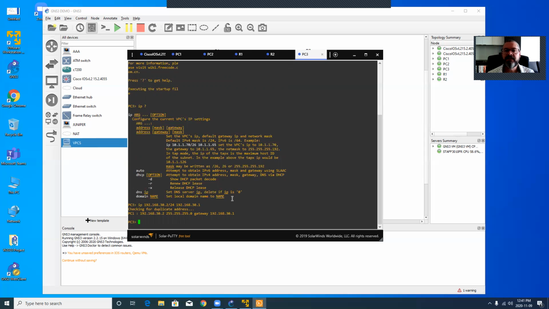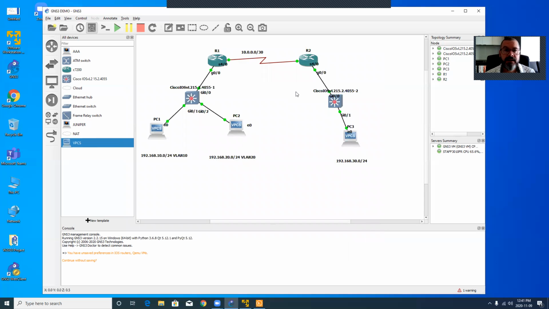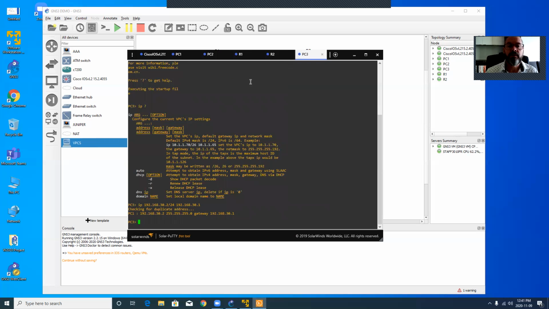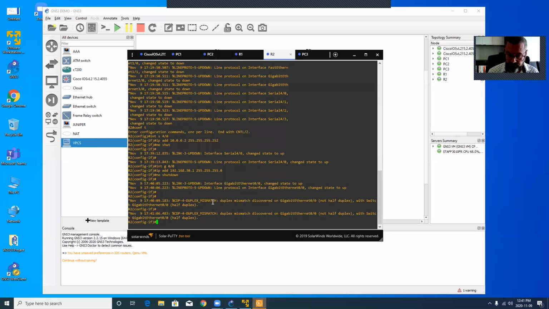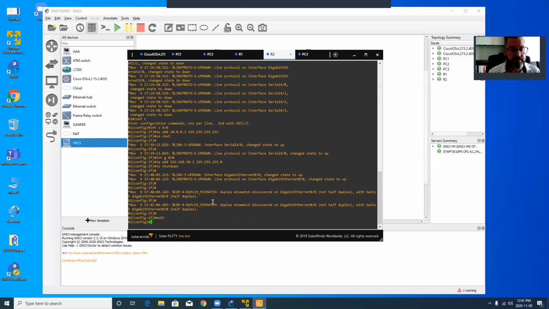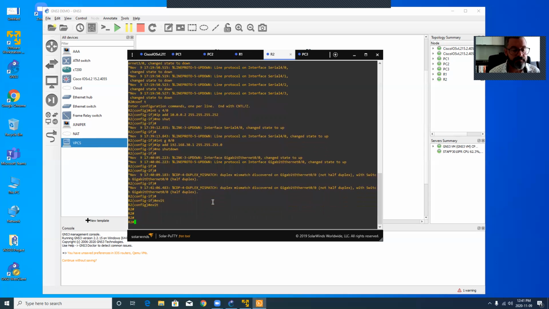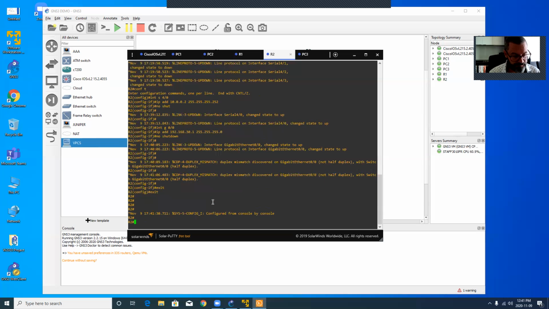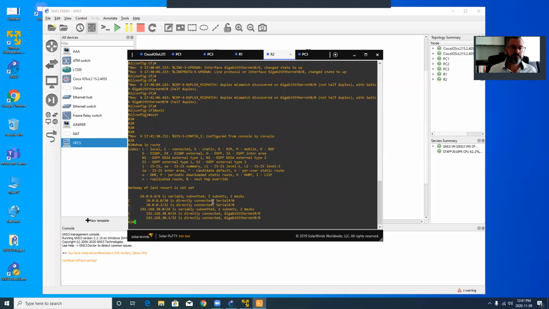So we've addressed everything that we need to address. And of course, if you've taken any Cisco courses, you know that we need to look inside our routing table to see what's going on. So let's take a look inside router 2's routing table. The way that we do that is going to be show ip route. Of course, we only have our directly connected networks.